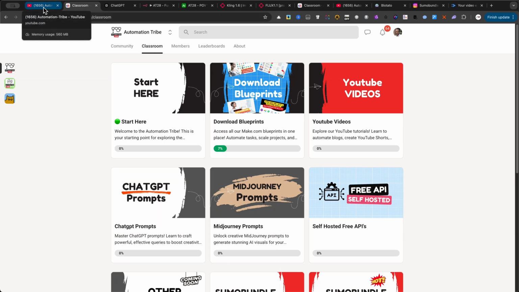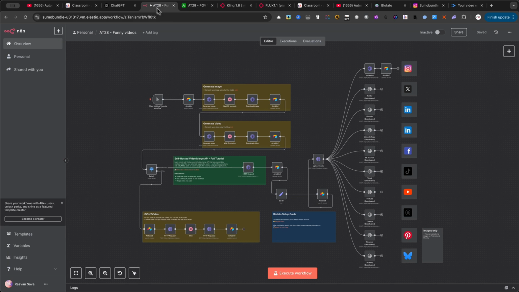After you download it from the community, go to n8n. Create a new workflow, and import the file. Now let me show you how it works.